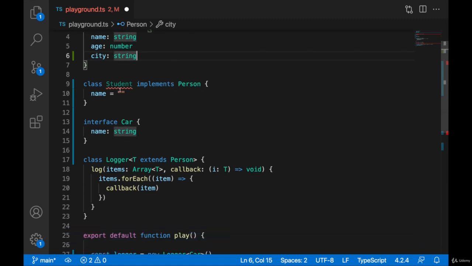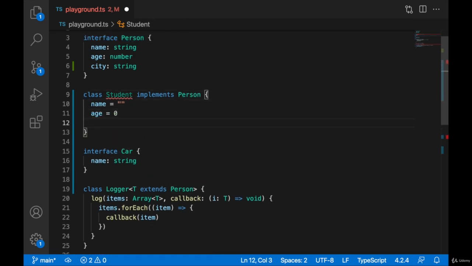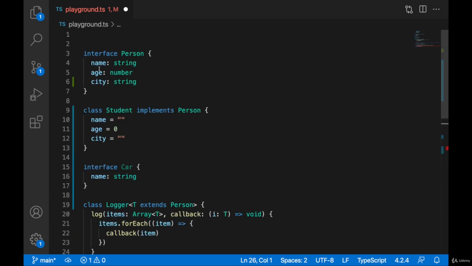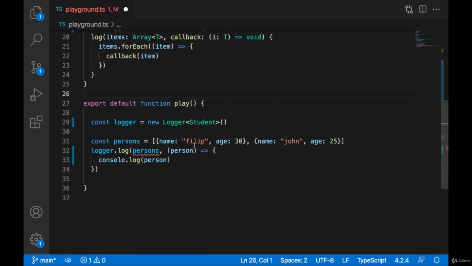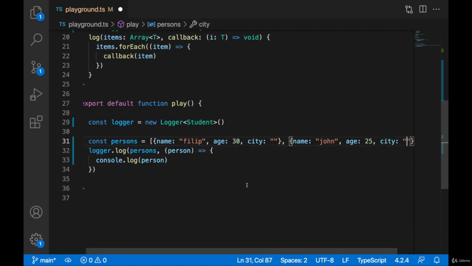So on my class Student, which implements Person, I can see an issue immediately because I now need to provide age and city. When I pass Student here, all good, all perfect. Now we can work with a person here. Actually, now we are getting an error because we have specified name, age, city, but our persons don't have these properties. We have only name and age, so I need to provide city also, and city to the second one. Now everything is working.